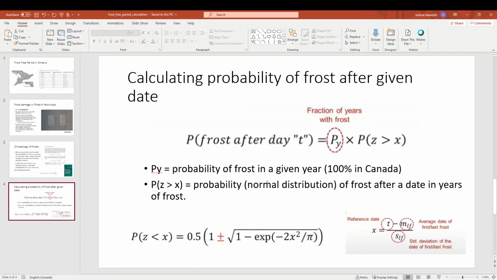We'll talk about that in a second, but the fraction of years with frost is always 1 in Ontario. We never have a year where temperatures are always above -1 degrees. In other parts of the world, for example, Spain, some years they have frost and some years they don't in their cropping systems. So this is important for other locations. But here, the fraction of years with frost is always equal to 1. So we only need to worry about this second expression, the second probability.